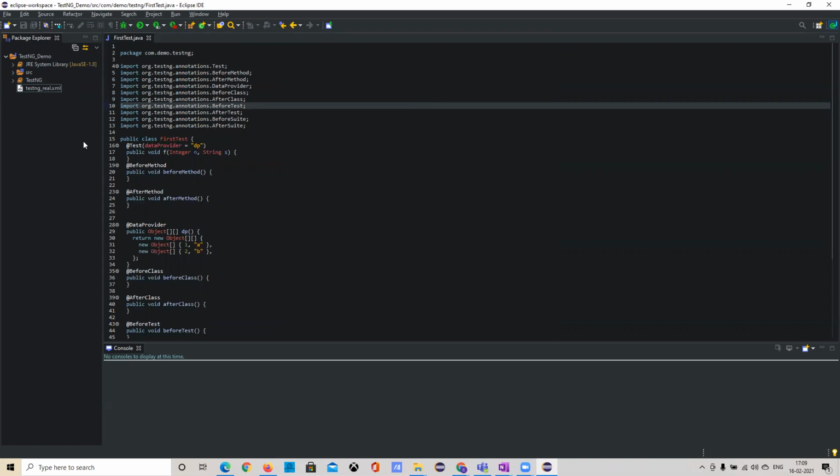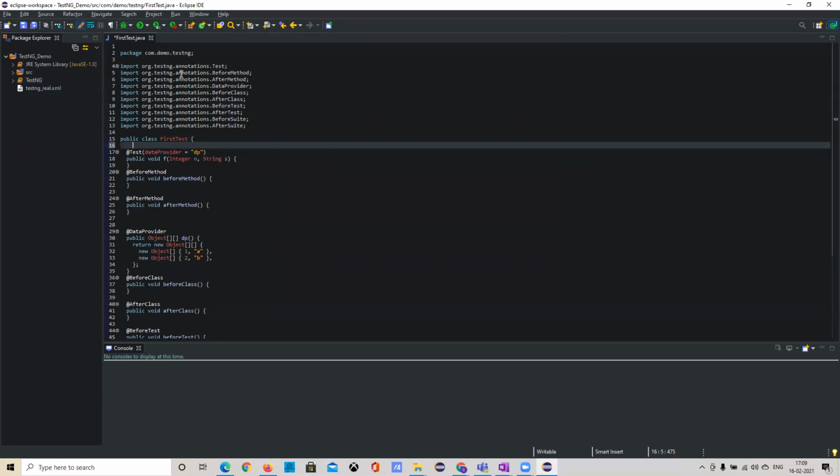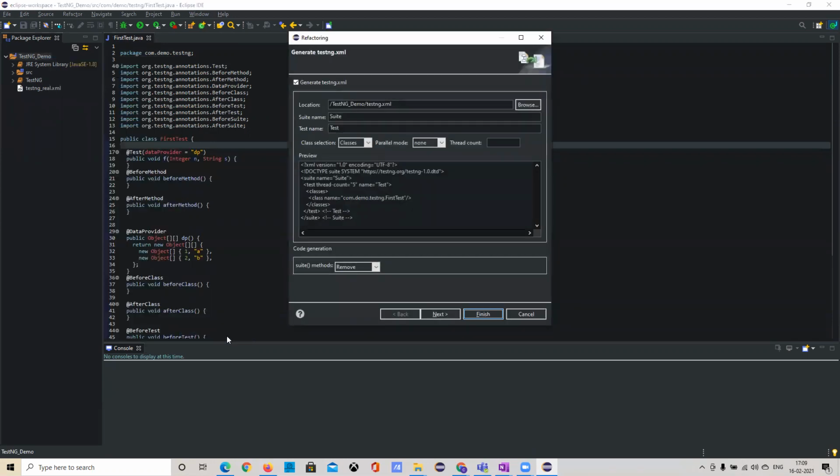Okay, yes. I made multiple changes quickly, so I'll explain what those changes are. Now if you see here, in this right click, I just wanted to convert it, and I just converted it right now.